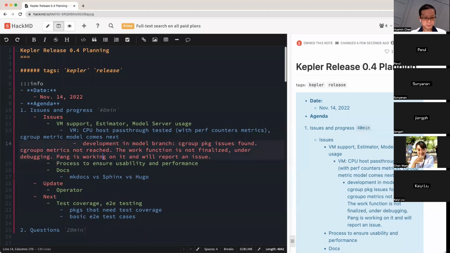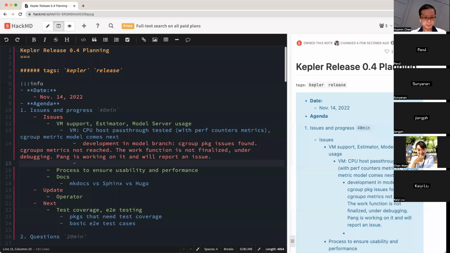Okay, I think that is good. Do we have any updates on the estimator? How are we going to deploy the estimator sidecar? Is this a question to me? Yeah, I think this is a question for you and Kai as well, because none of us has deployed the estimator sidecar before.